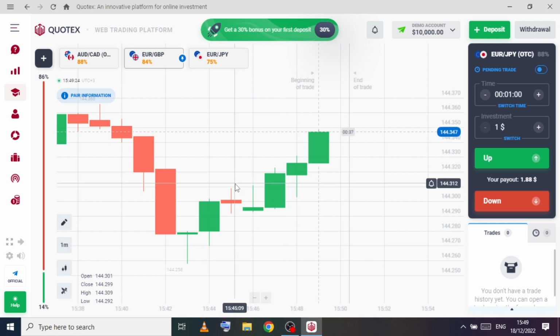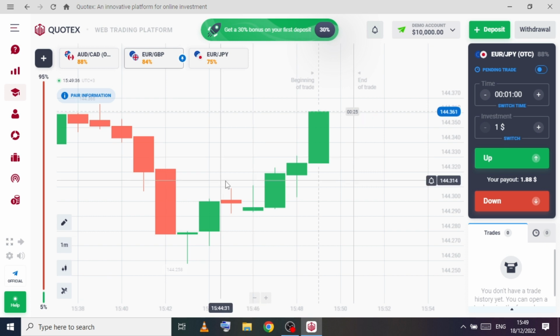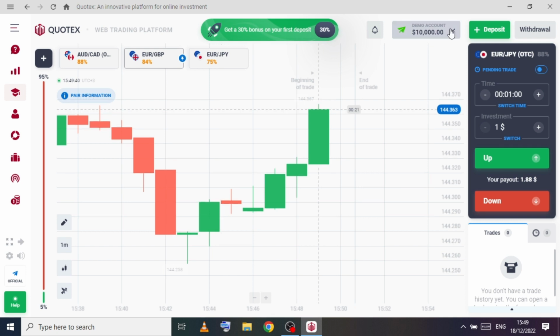Basically there's no difference when you're trading in a demo account and in a live account as far as the way the market is moving. The only difference is that the account you're using is demo, so you cannot withdraw the money. It's just for you to practice so that you know you're good when it comes to analyzing the markets.